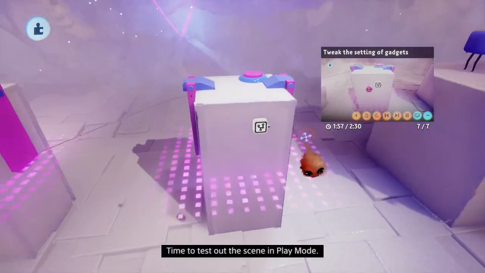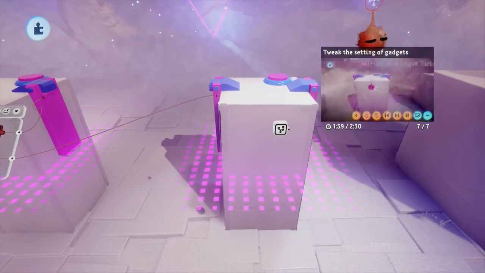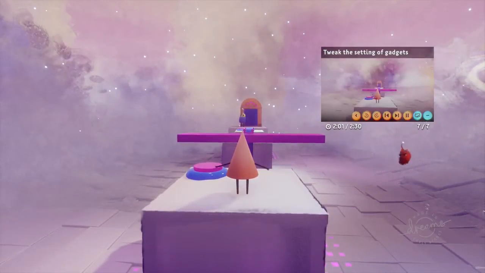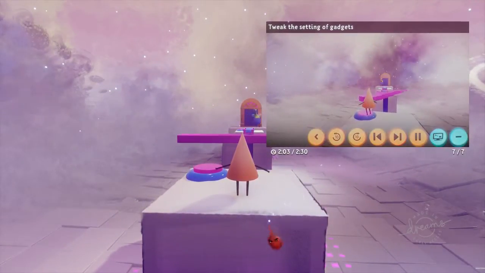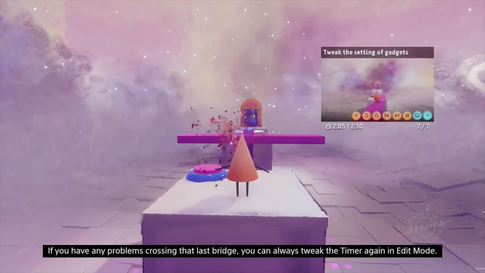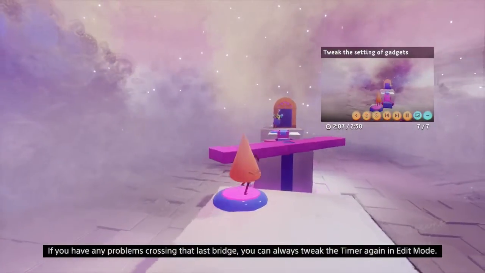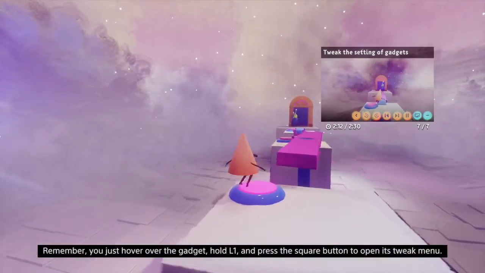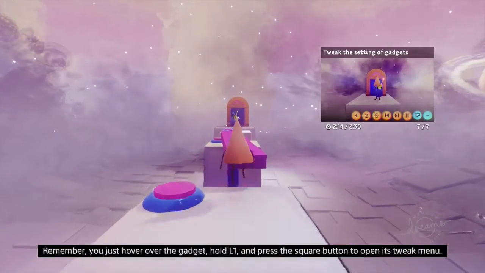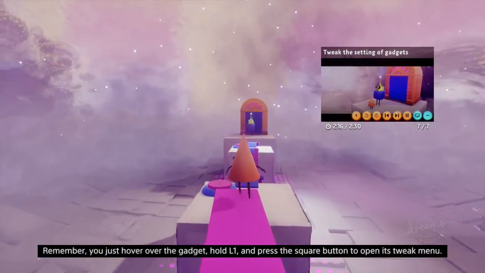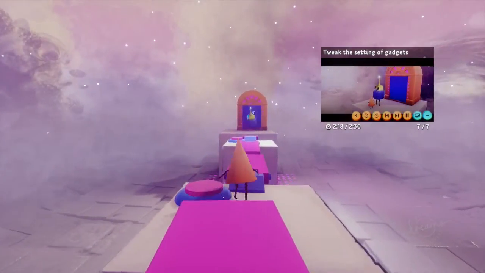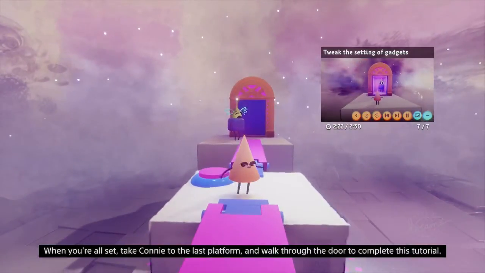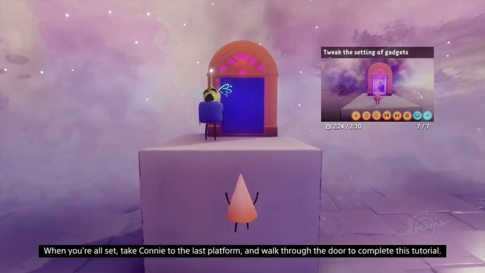Time to test out the scene in play mode. If you have any problems crossing that last bridge, you can always tweak the timer again in edit mode. Remember, you just hover over the gadget, hold L1 and press square to open its tweak menu. When you're all set, take Connie to the last platform and walk through the door to complete this tutorial.